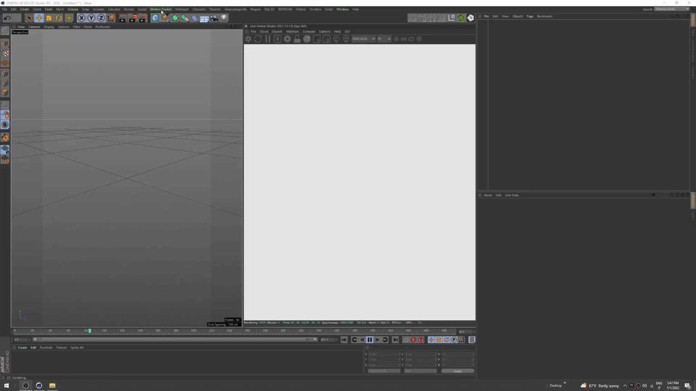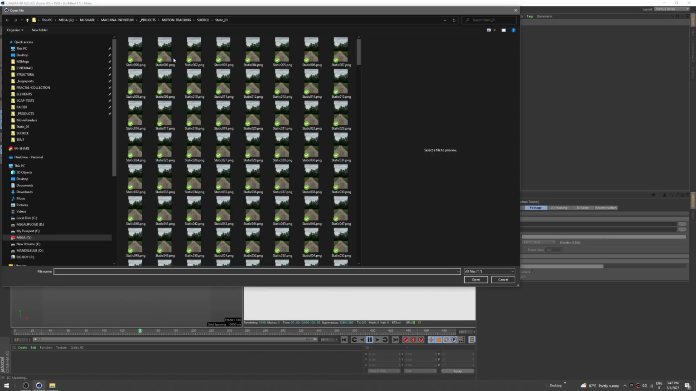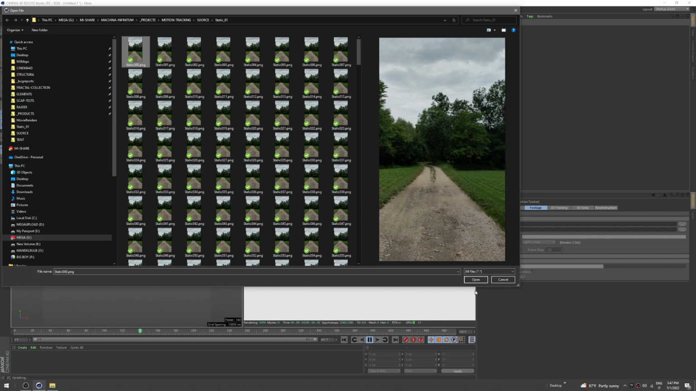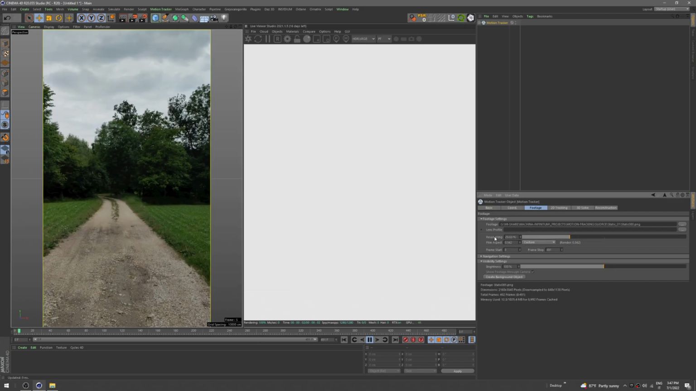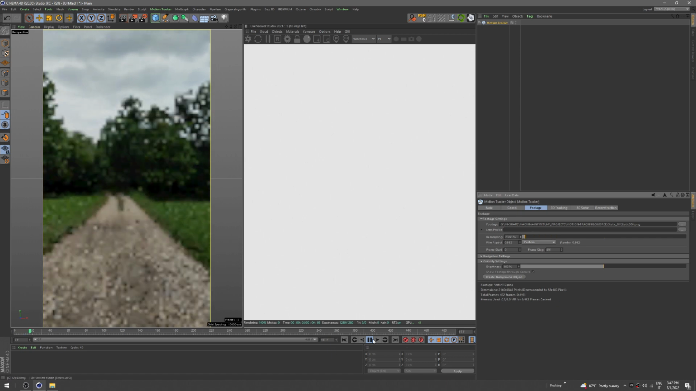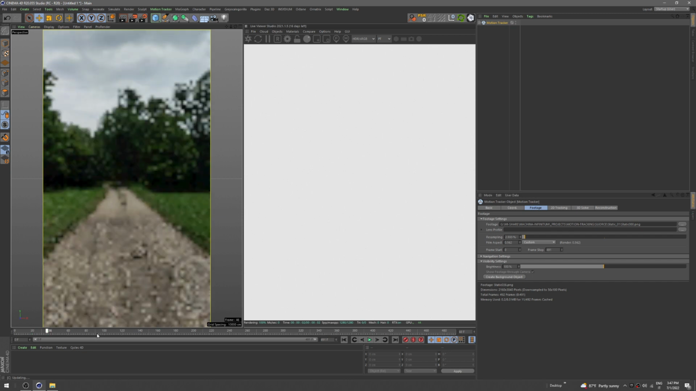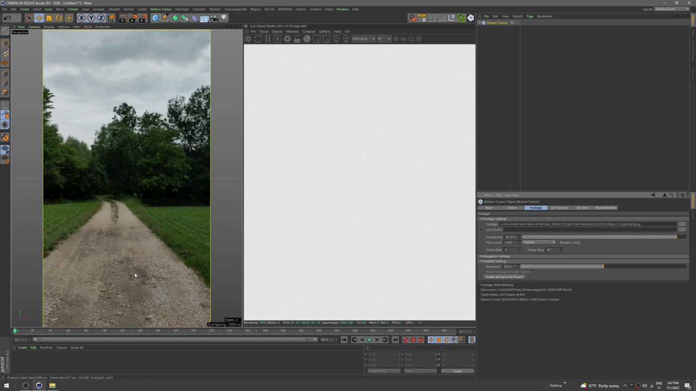So we need a motion tracker object. Just click on that and load your footage. So select the first one and we are ready to go. We can change the resampling here. So a lower one will go faster in the preview here, but I don't care. I like to keep this high and see with a good quality.